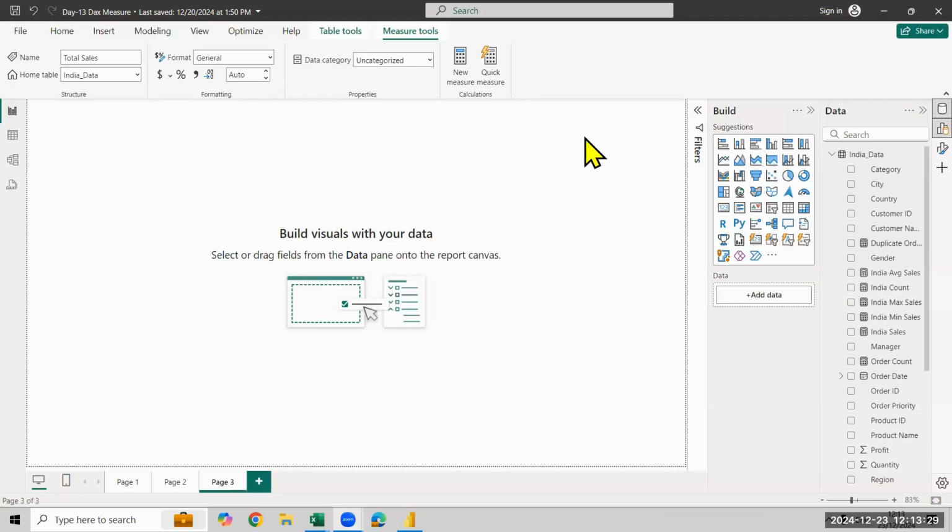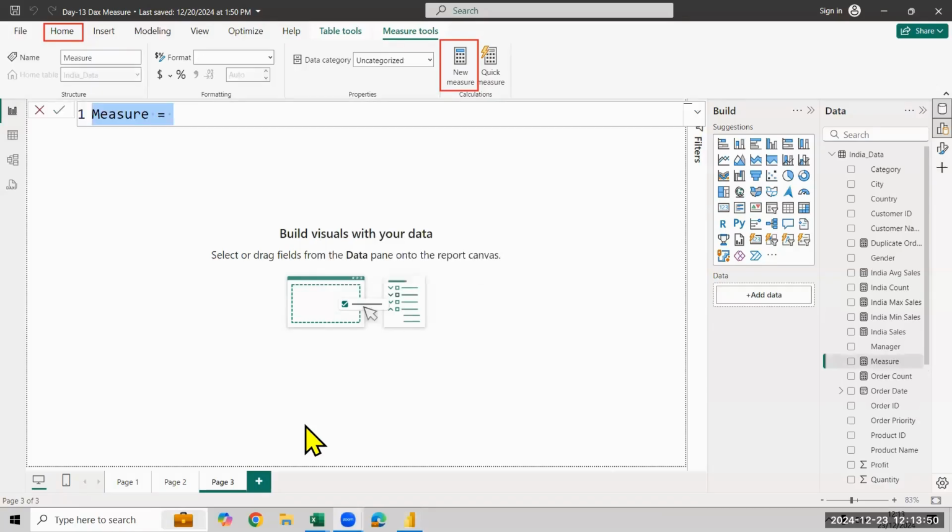Today we're going to discuss one more formula, which is similar to your SUMIF, and we'll be using the same formula again and again. Let me show you. I'm clicking on New Measure again, in the Home tab. If I need Canada sales or United States sales, how can I get it? Let me show you. I need US sale.